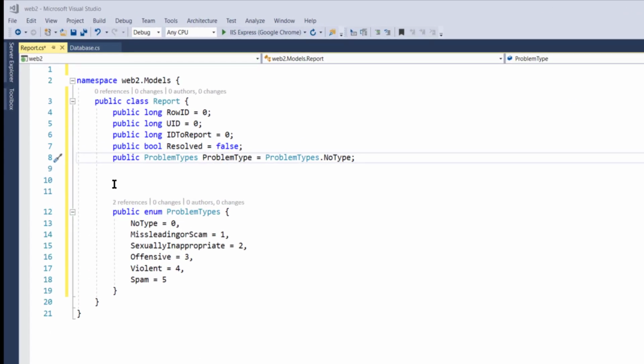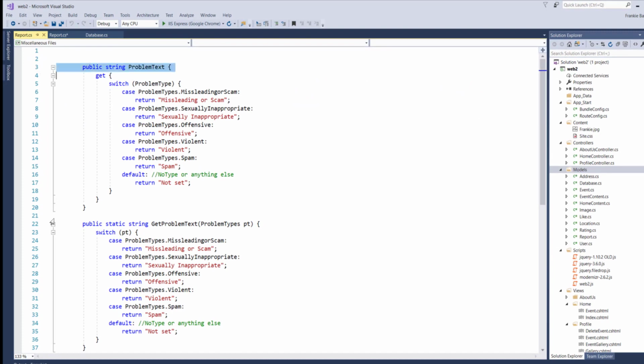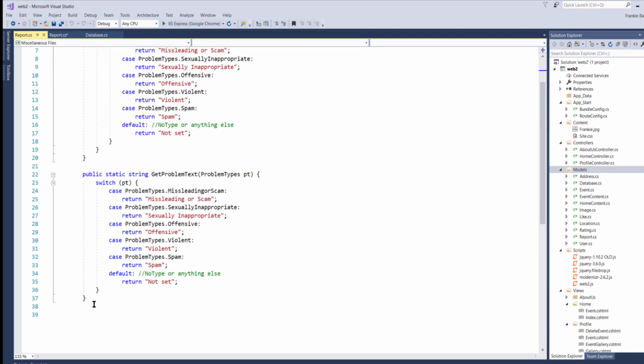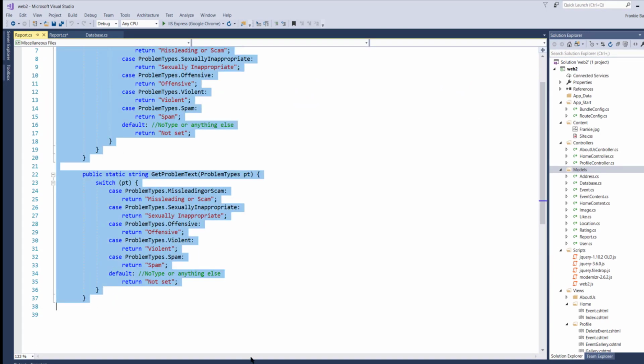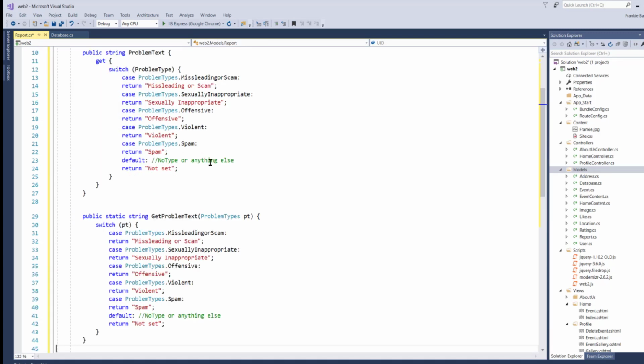So now we're going to add 2 methods. If you open the files for this assignment, you'll see a file for Report.cs. Open that. There's 2 methods. Make sure you come all the way down and include that curly brace at the bottom. Close that out. And in between the properties and the enum, go ahead and just paste that straight in.